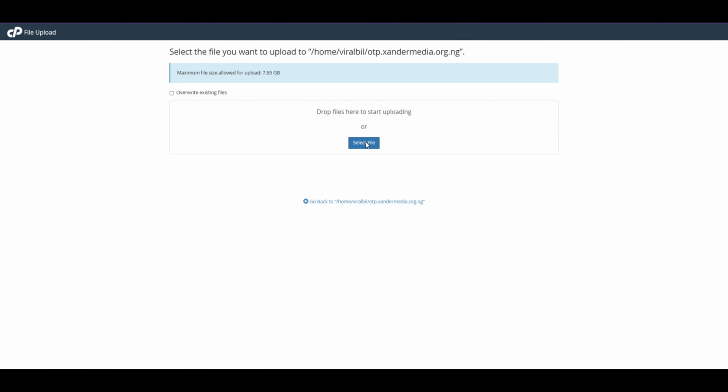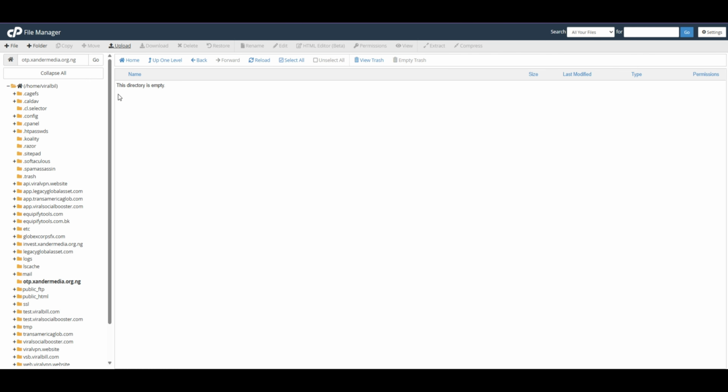Then I select the file. We just use it as normal, just normal uploading. Then I select my script. So this is my script here. Then I select it, and we wait for the uploading to complete. Once the upload completes, we are going to be extracting it. But while the file is uploading, we need to create our database.